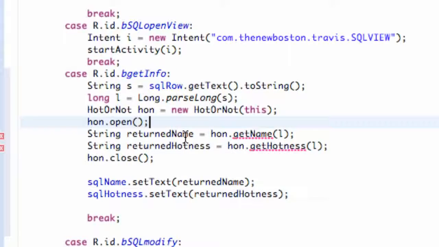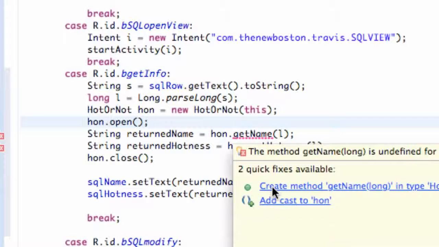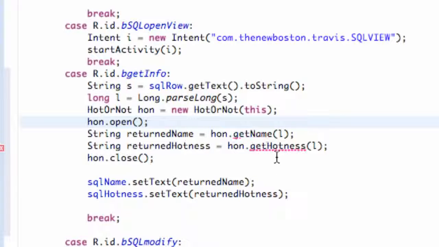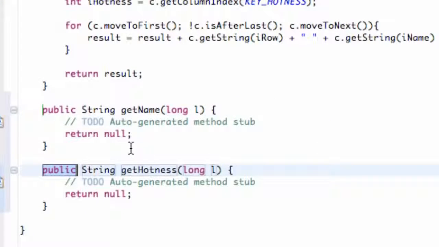Now we just need to create these methods, which we'll do in the next tutorial. But just to get started, we're going to hover over and say create method for both of these. So go back into this class and we're going to create this method as well. So I'll see you guys in the next tutorial where we'll talk about returning some information.